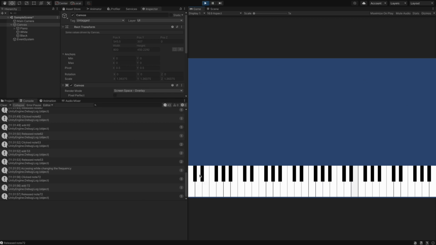Welcome back to another Unity tutorial, and in this tutorial I will show you how to build this piano roll with several octaves of notes. And the best thing about it is we also have sounds. In this tutorial I will only show you how to generate very basic sounds, but there will be another tutorial where I show you how to generate better sounds with it.